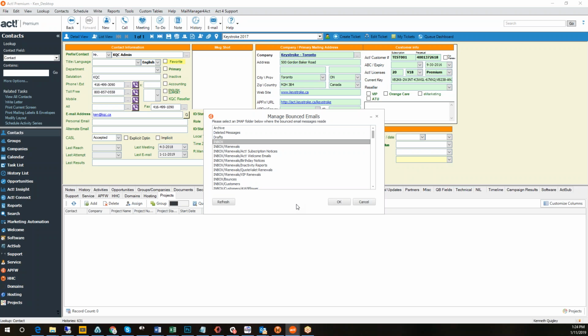Now, normally when you get a few hundred bounces, you've got to go through them individually in order to create a lookup and then go to edit each and every single one of the contacts. Let's take a look at how much easier it is with Mail Manager. So I select inbox because that's where all the bounces went. Okay, and now it's going to scan my inbox for all unopened bounced emails.